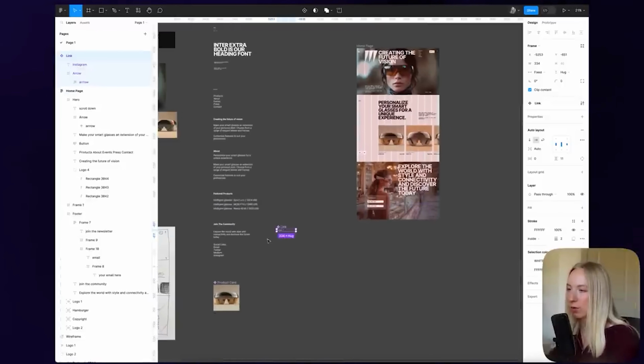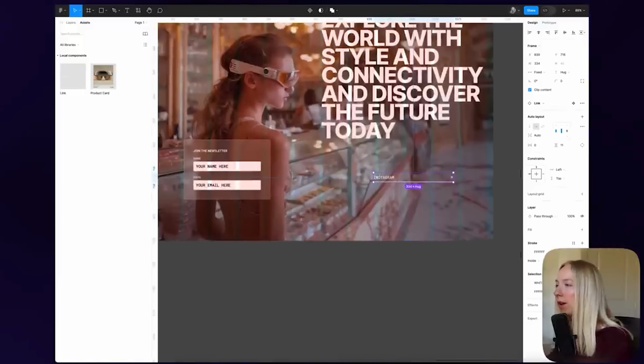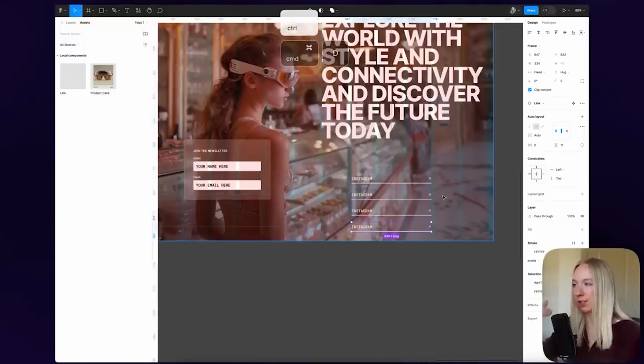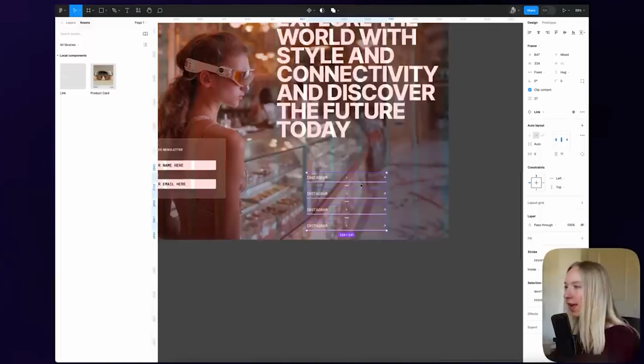So I'll just come over there. We'll go into assets and we'll drag one right there. And then I'm just duplicating this. You can also, once you've dragged out a copy, do Command D to duplicate with the same amount of spacing you just did. That is a really handy trick.